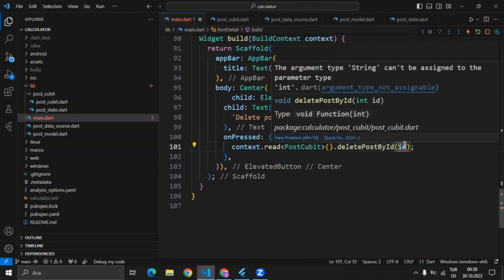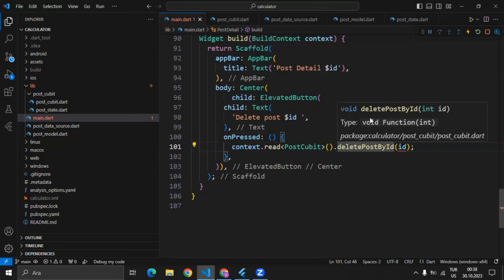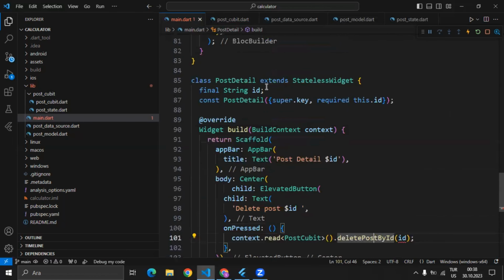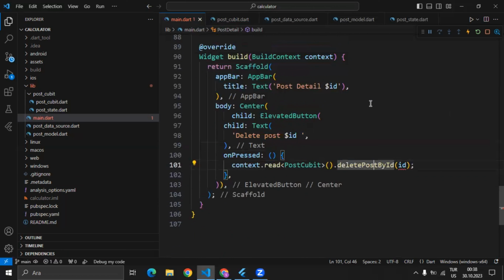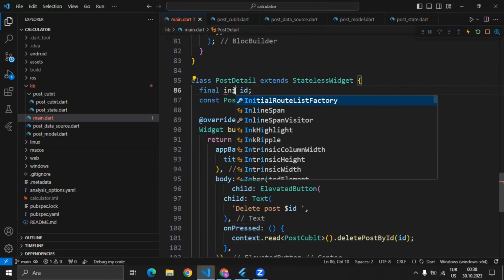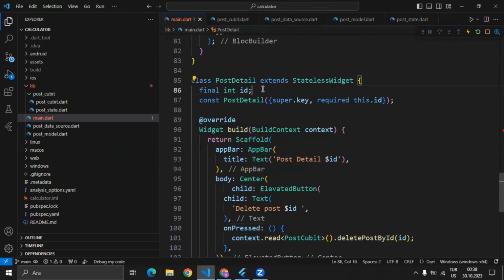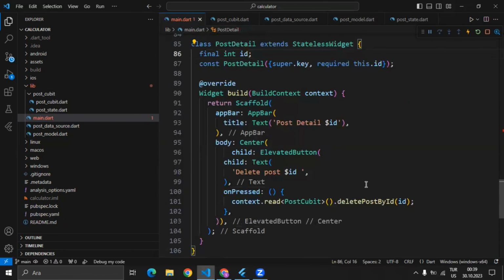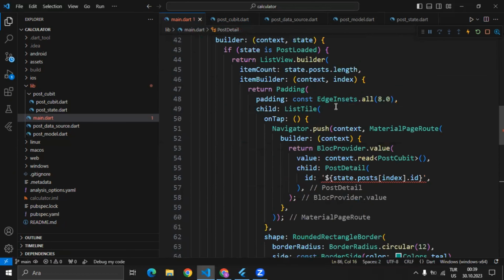Now we are getting an error. The error says the argument type String can't be assigned to the parameter type int. That's very correct because inside of the deletePostById method, we are actually accepting an integer. But here, inside of the post detail, we are accepting a string. So how can we correct that? Maybe we can change the type of the ID that we are receiving to integer. In that case, the error inside of post detail will be gone, but we will get another error.